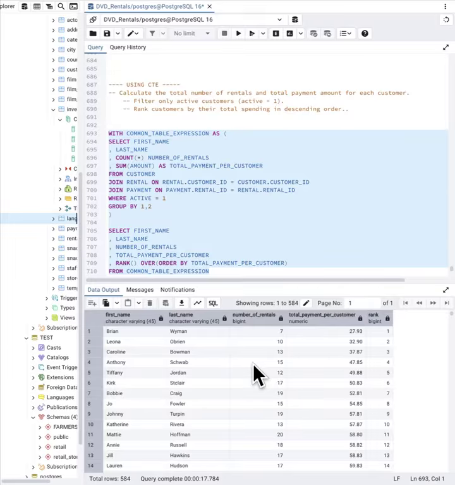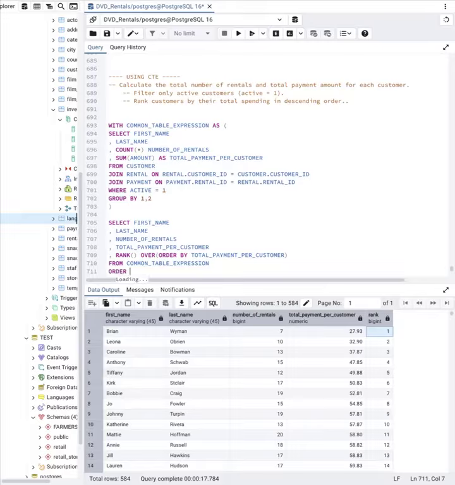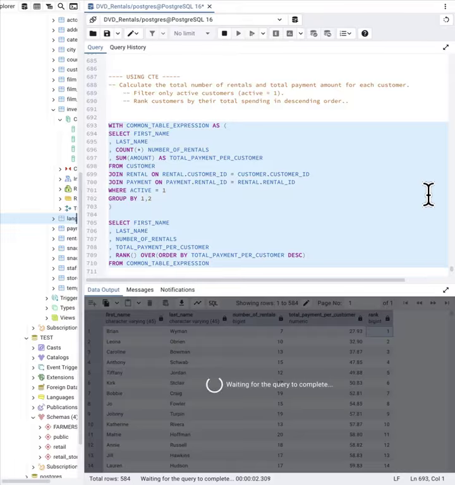And there you go. So now you can see that the first customer is Brian, but let's see, we need to order in descending order. Order by total payments per customer. Or actually, we can do that in the window function. Descending. I believe it should return the same thing, but I just want to make sure.